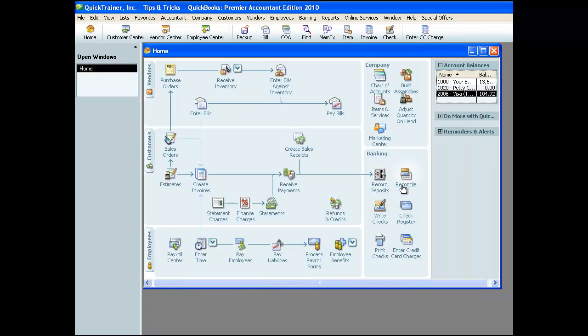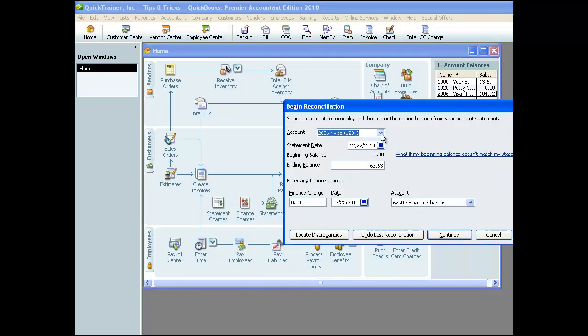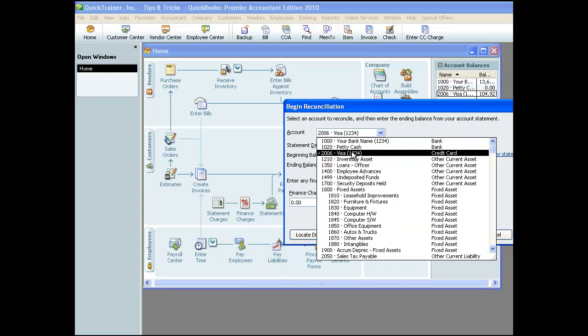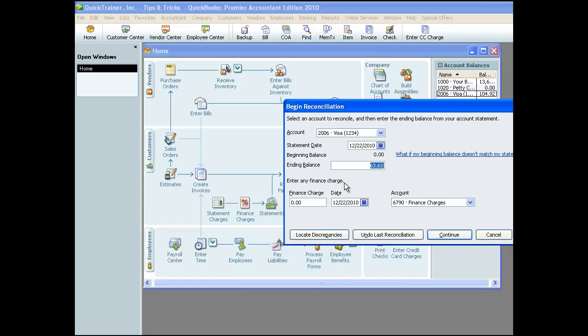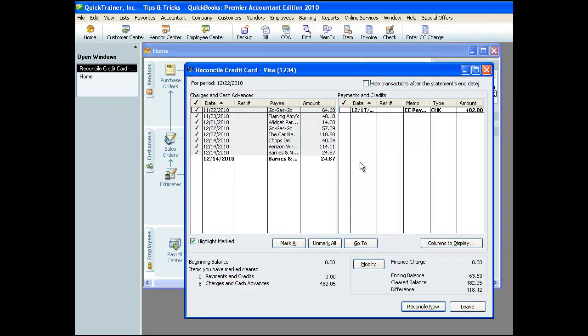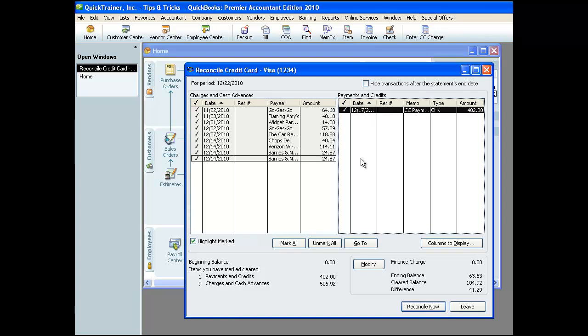When it comes time to reconcile this credit card, you make sure that you've selected the credit card account. The statement would show your beginning balance. You would enter the ending balance and the closing date of the statement. And then it's a matter of just coming in here and checking off the various charges and payments. Don't be surprised that this doesn't add up, because I'm actually not using a statement to do this. But once you have all of your charges accounted for and all your payments accounted for, you should have a difference of zero and you're ready to reconcile.